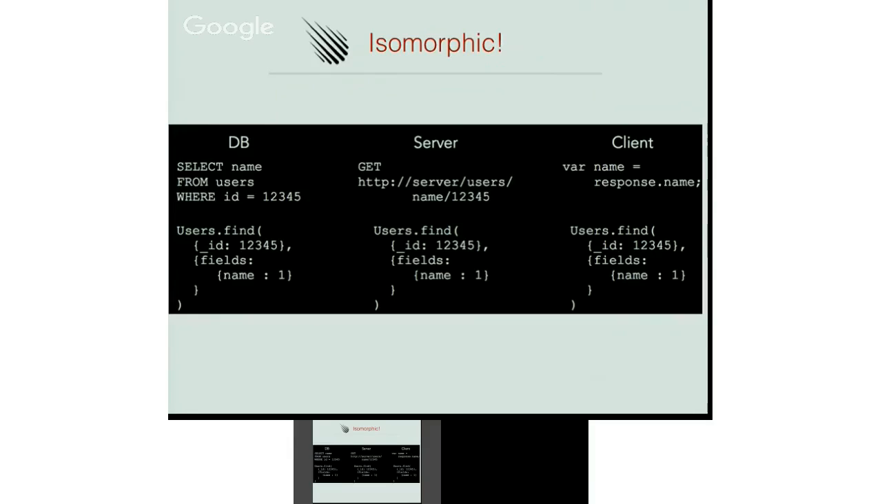But in Meteor, everything is with the same API. On the client, I have the same API as the server. And I can call functions on the server exactly like I'm calling them on the client.